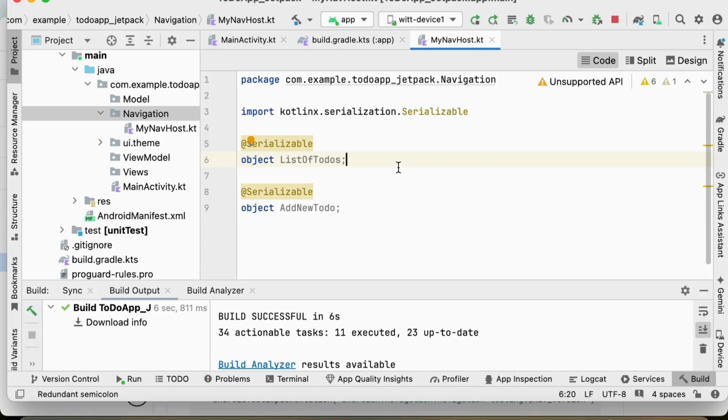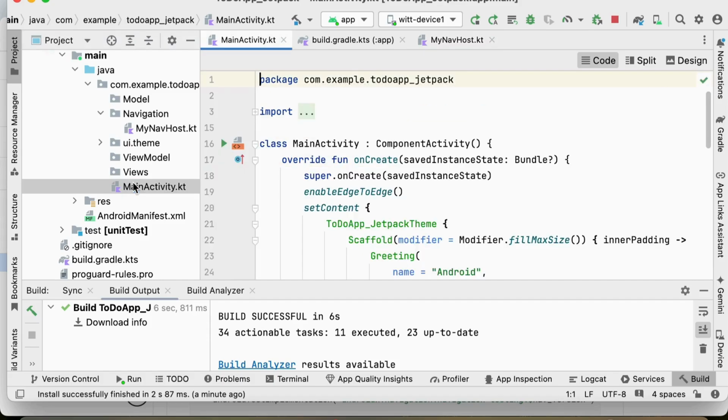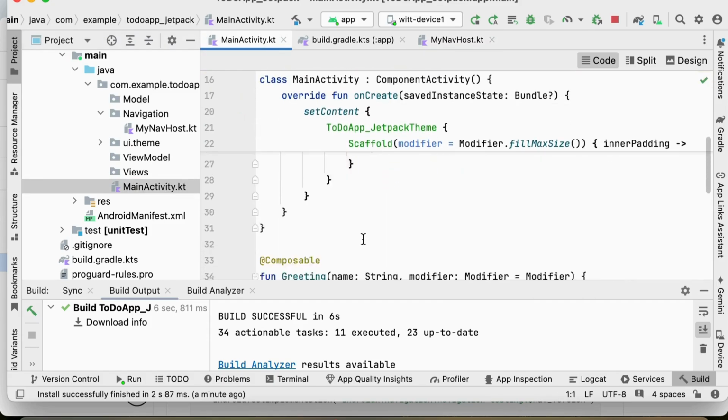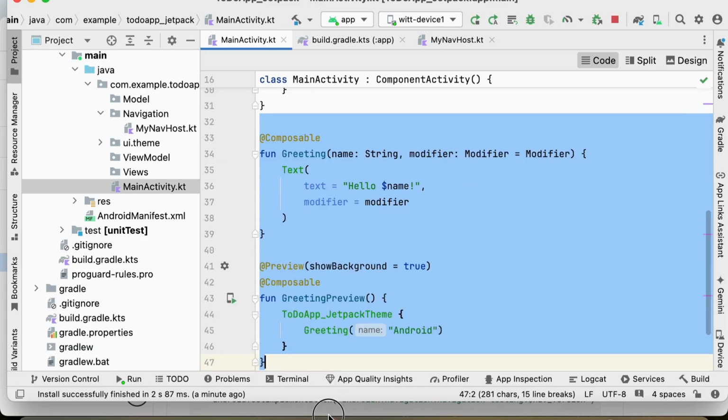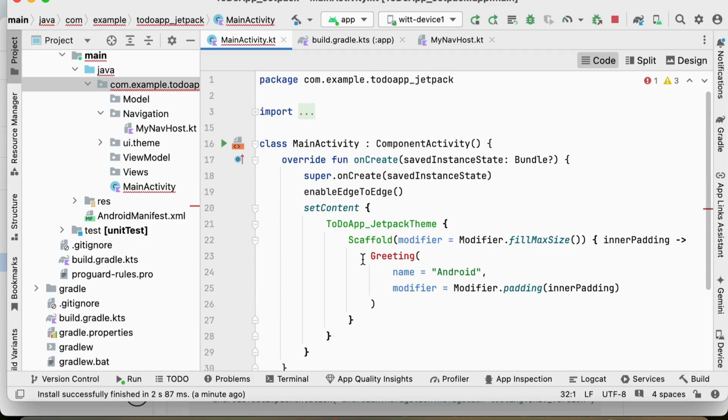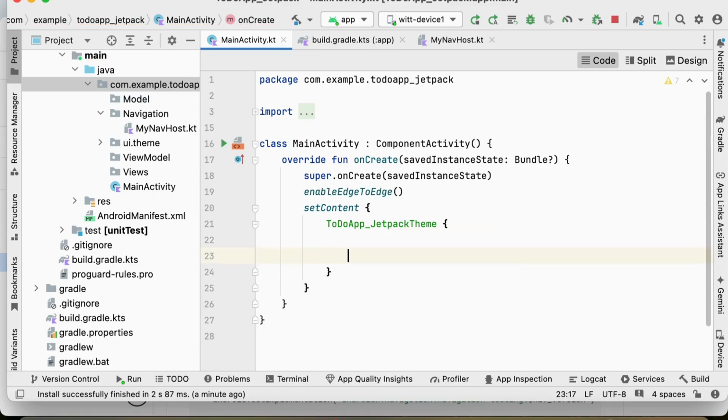Now I will go to main activity, and in main activity, I will create the main graph. So I will remove those composable and the preview, and I will also remove the scaffold. There we go. Within this application, I will only prepare for navigation, and this navigation that I have right now, I will use it from Nav Controller.